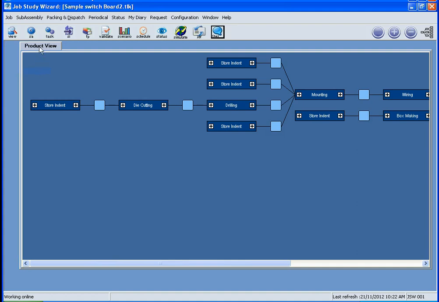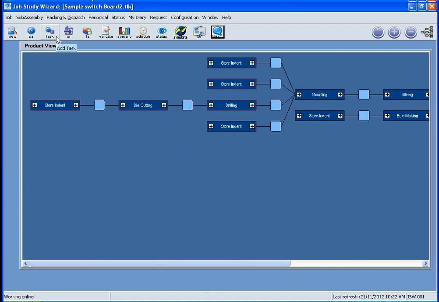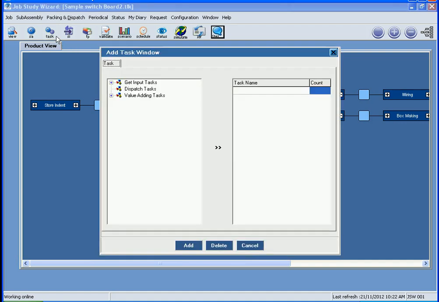Next is the SA button. In the original JSW, clicking this button opens up a dialog box to enable one to choose one or more predefined sub-assemblies for inclusion in the job. Since the sub-assembly feature is not available in the evaluation version, you just get a message saying not allowed. Next is the Task button. Pressing this button will open a window from where you can add tasks to define your own job's workflow. Next is the SI button.